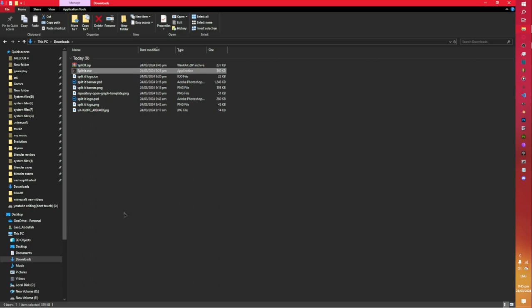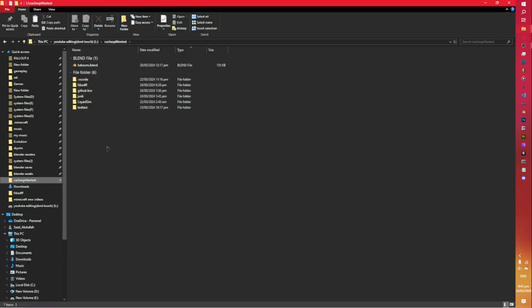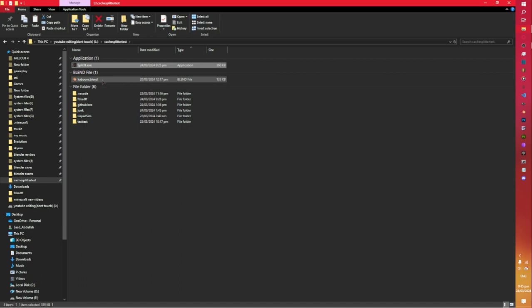Now either move or copy-paste it to where your simulation folder and blend file are. Remember that they need to be in the same directory. Now run the executable file.